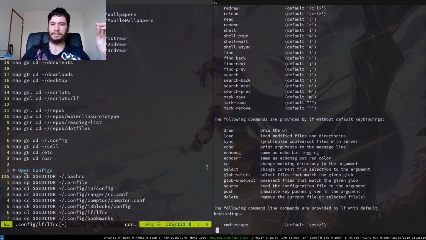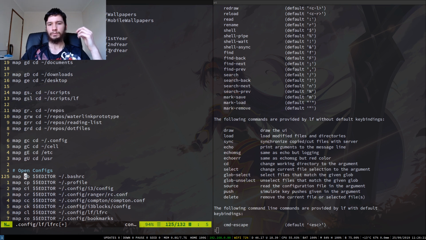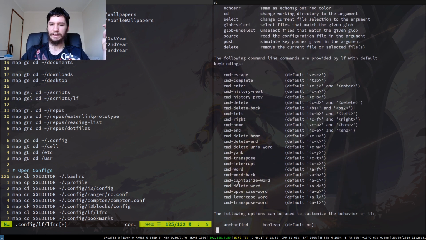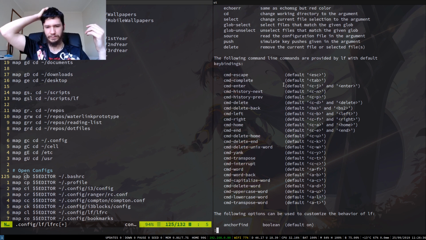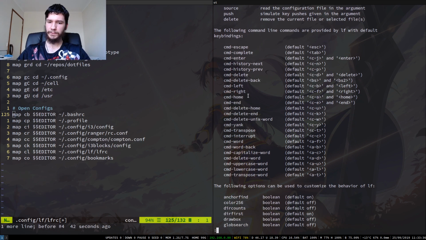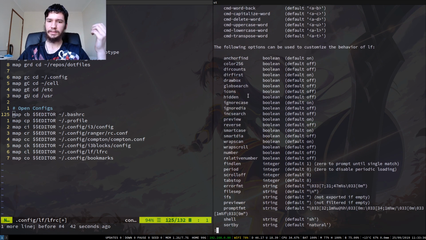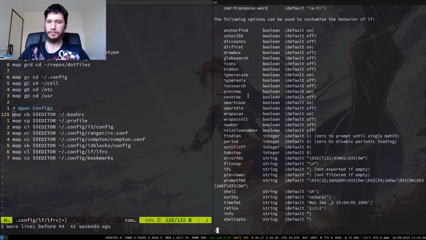There's also some commands in here that aren't bound, so that cd command I didn't have to make myself. That is already within LF, it's just not bound to anything. Same with delete. I don't know why delete's not bound to anything. That seems pretty important. You should be able to delete a file by default. And there's a couple other things in here I haven't found myself using. If we come a bit further down, we've got all of the values that we can set in here. Not all of them are explained in the document, but most of them are.